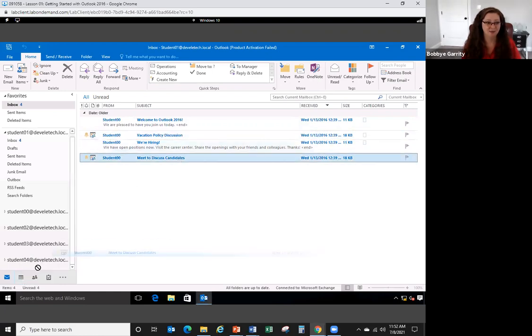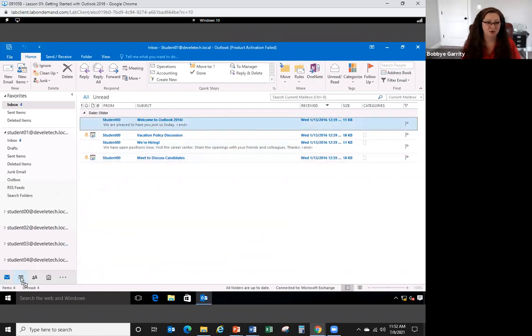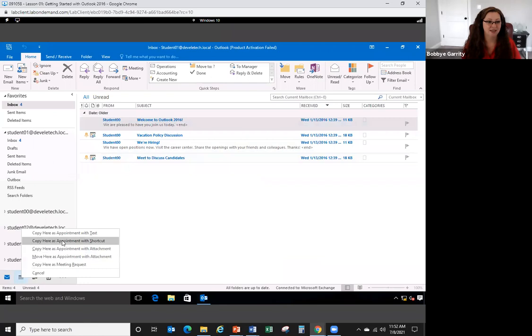Let me grab a different email, including the ability, sorry about that, I was grabbing the wrong one, the ability to move here as appointment with attachment. That way it moves it. I don't have to go back and delete it. So right click and drag gives you more choices.